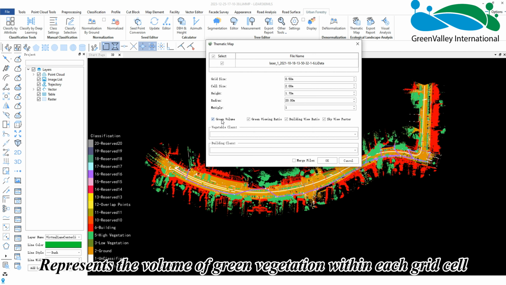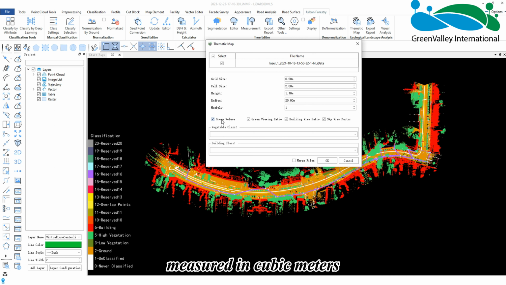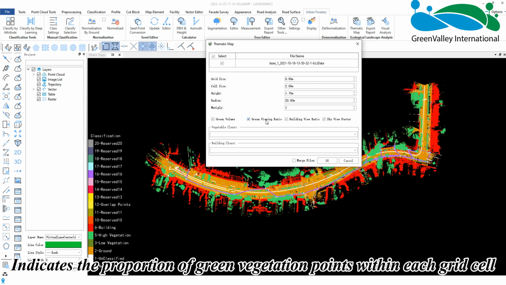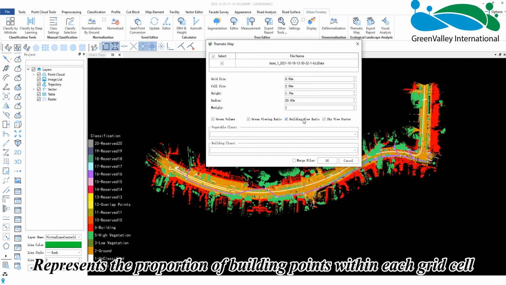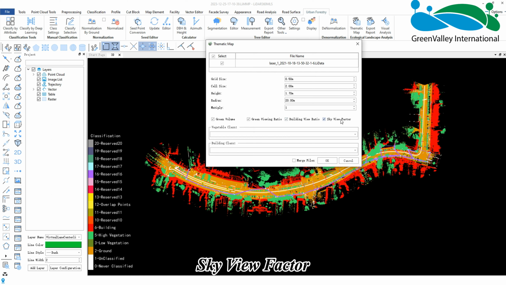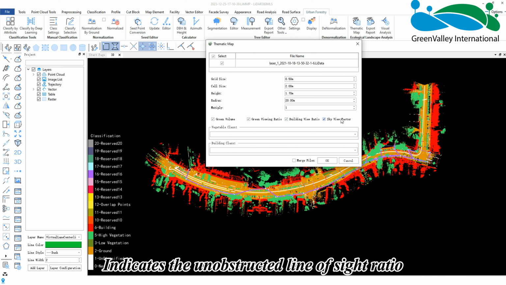Green volume represents the volume of green vegetation within each grid cell, measured in cubic meters. Green viewing ratio indicates the proportion of green vegetation points within each grid cell. Building view ratio represents the proportion of building points within each grid cell. Sky view factor indicates the unobstructed line of sight ratio.